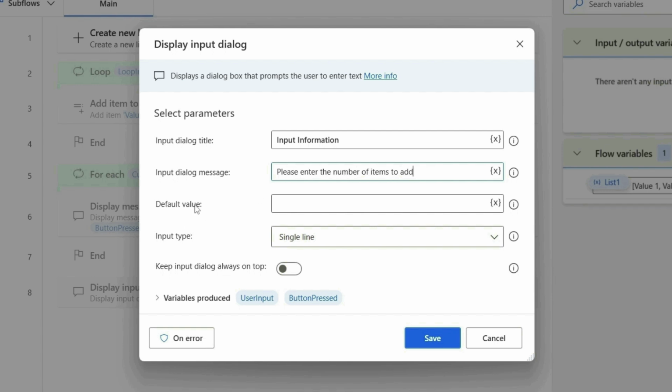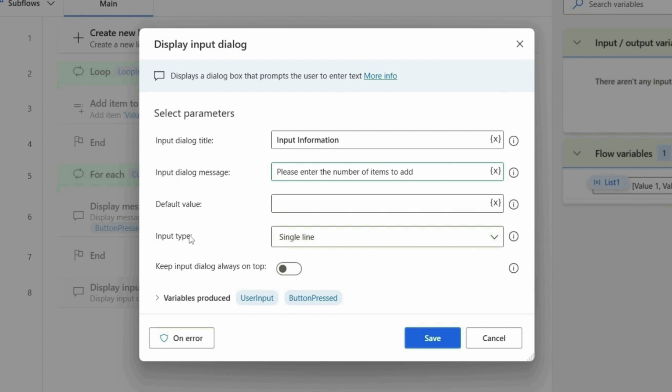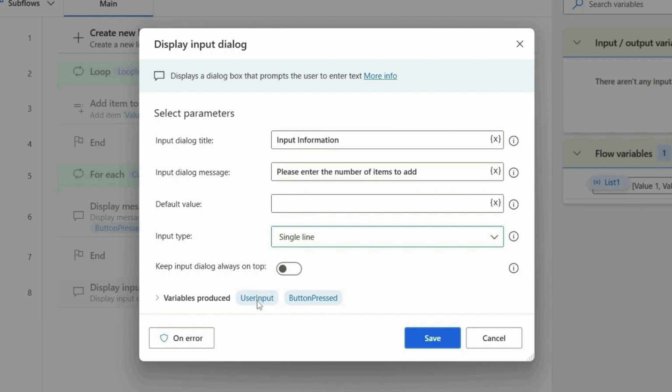If you want some default value to be put in, you can do so. Then another property is input type, which gives us three options: single line, password, and multi-line. Since single line suits us, we'll go with this option. And if you want to keep this dialog box always on top, we can enable this toggle button. The variables produced are user input and button pressed.